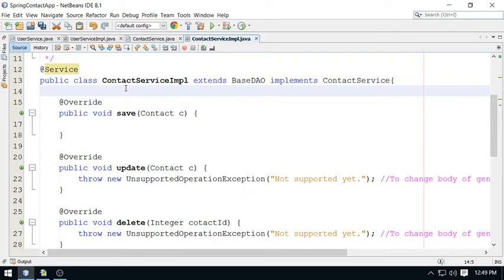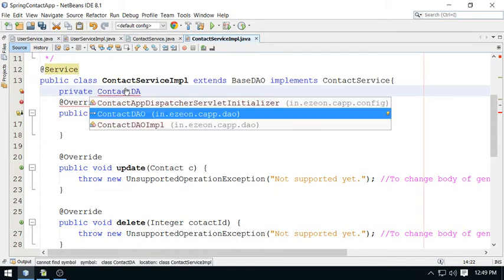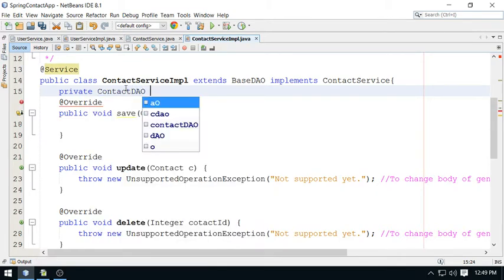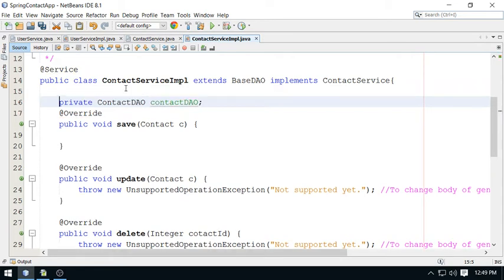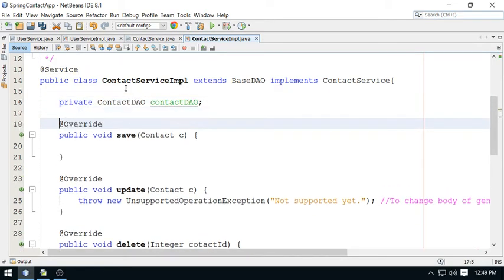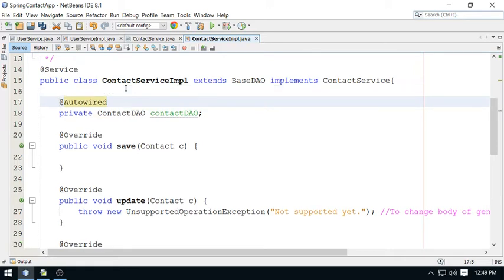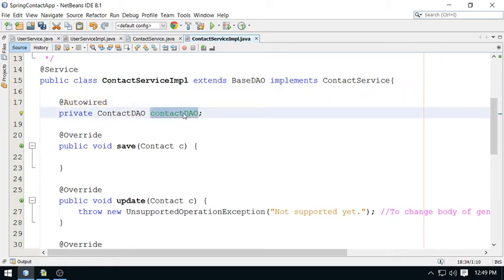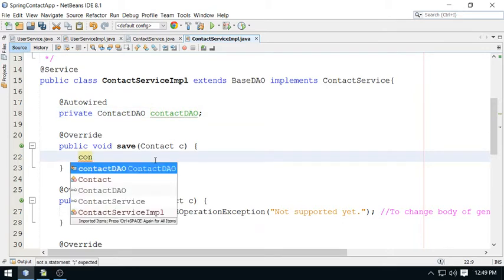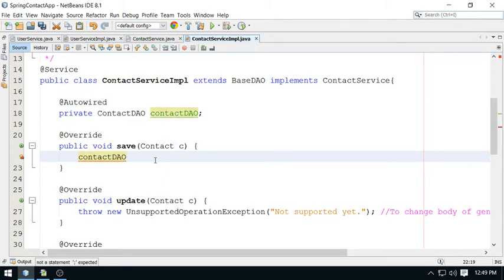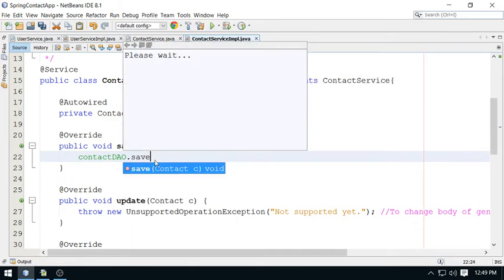So we can inject the contact DAO here, because contact DAO already has many operations related to the contact service, so you can reuse them. Let me autowire this dependency. This is autowired, or you can use inject. This is the dependency I'm going to inject here, because the contact DAO methods can be reused. So let me call a method here. No need to redevelop the same code again and again. If it is already there, try to reuse it as much as possible. So this is save contact.